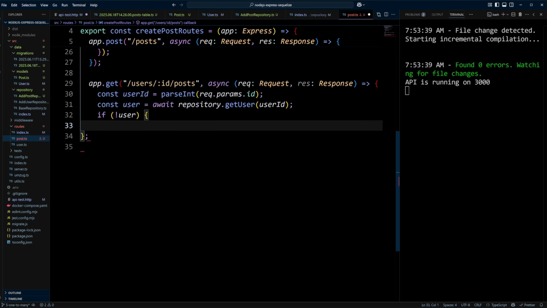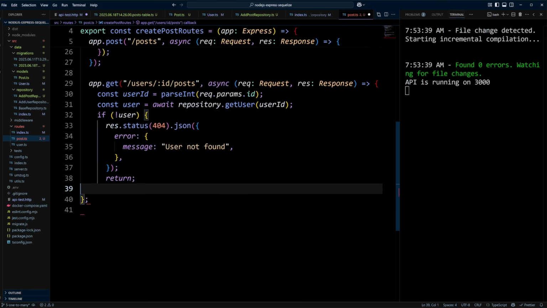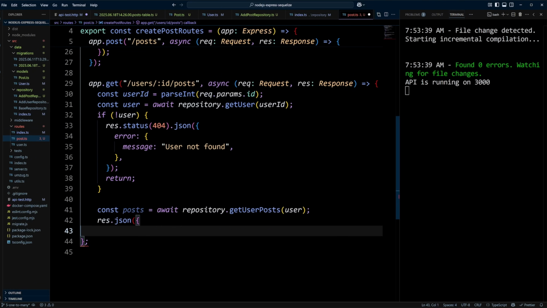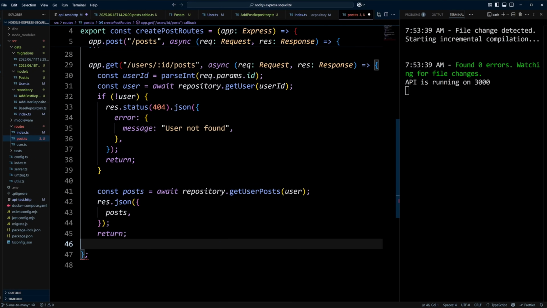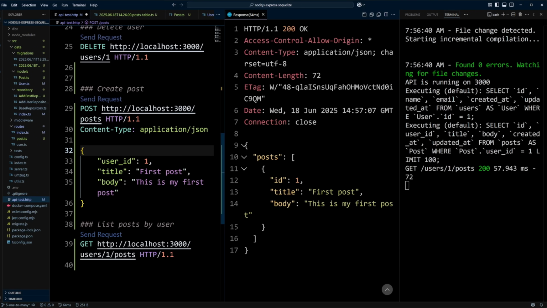If we don't get a user, we will return a 404 user not found response. Otherwise, we'll call getUserPost method on the repository, passing to it the user and respond with a returned post in JSON format. In API test.http file, let's make a call to get posts for a user with the ID of 1. We get back an array with 1 post that we just created.